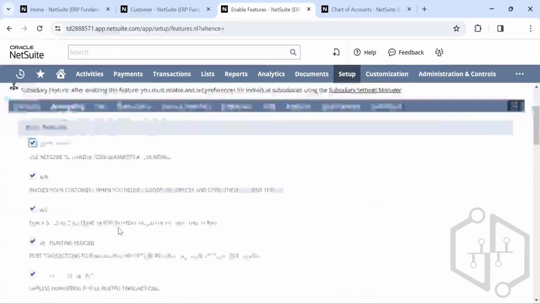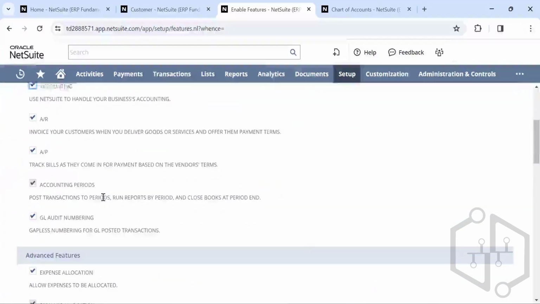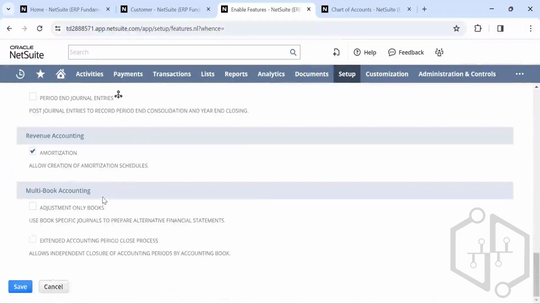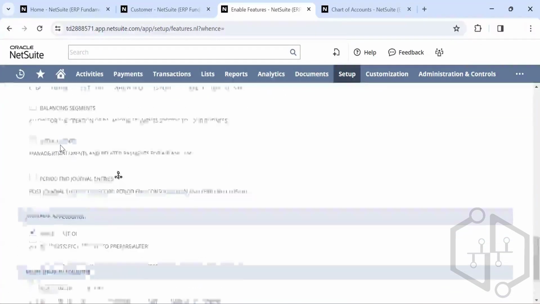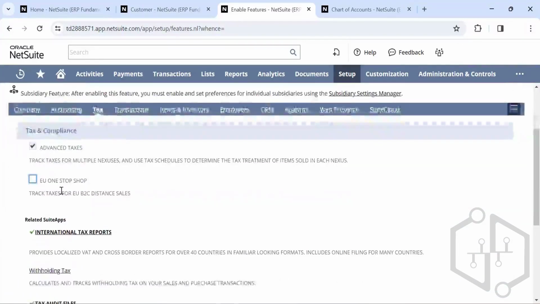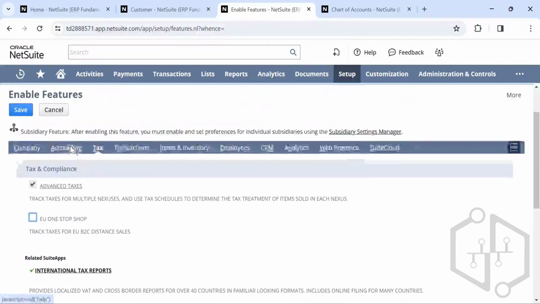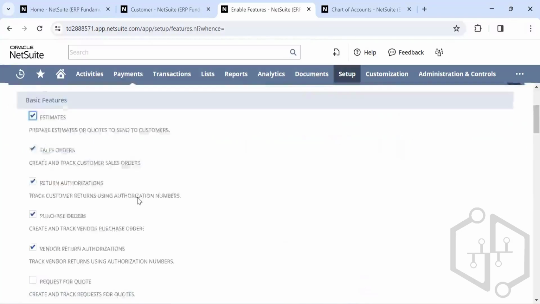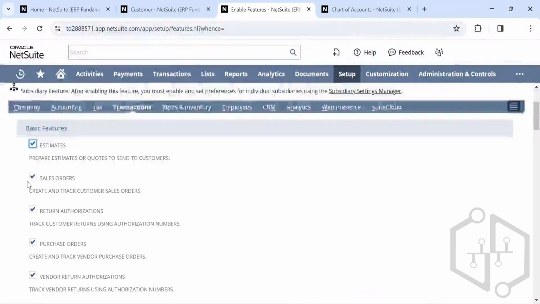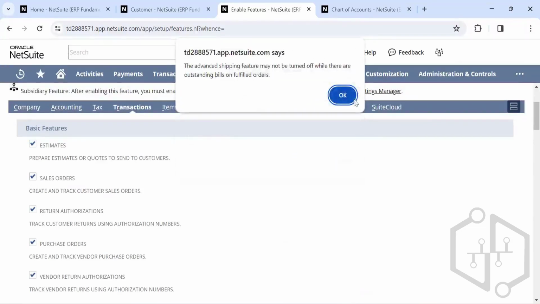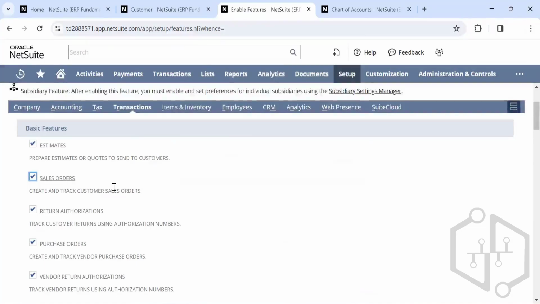And all these tabs are there under the accounting, and tax is there, how we set up the taxes. Transaction related features are there. Like if you need sales order or not, or let's say you don't require sales order, we will try to disable it.